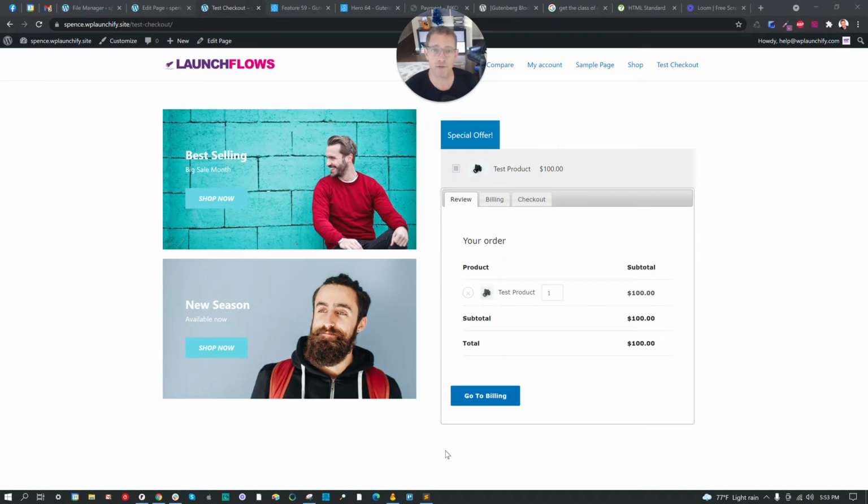I've been working on a new feature that I'm adding to LaunchFlows that's part of my drive to make Gutenberg the core way that you create a library of all your favorite sales funnel components, whether it be the checkout pages, the offers, the upsells, downsells, and so forth.